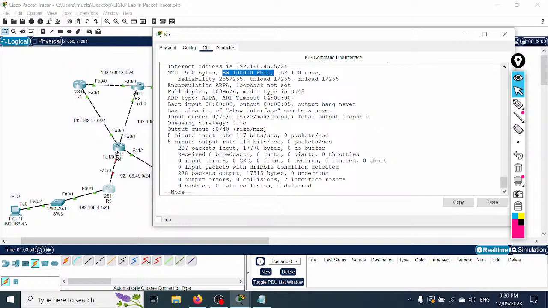We can look at two things, bandwidth and delay, K1 and K3. In EIGRP we have K1, K2, K3, but we are going to change only K1 and K3, bandwidth or delay. If we change these, we can modify the cost. It is easy: just go under that interface, write bandwidth and put the value. If you want to change the delay also, you do the same thing.